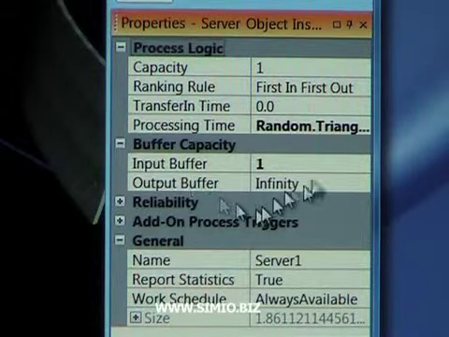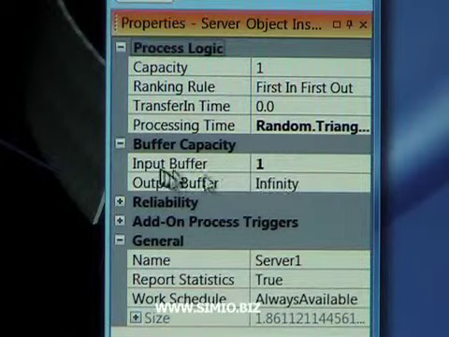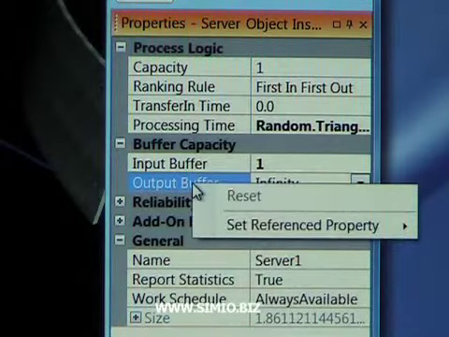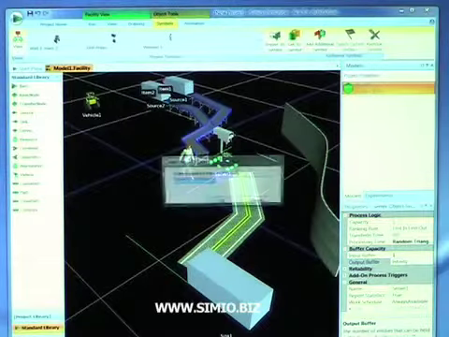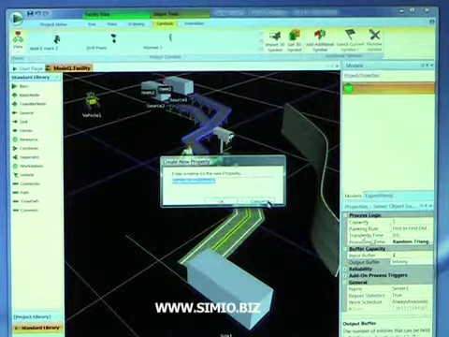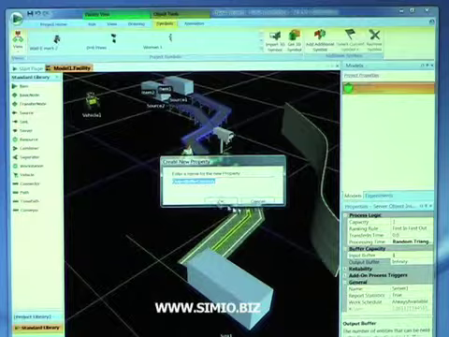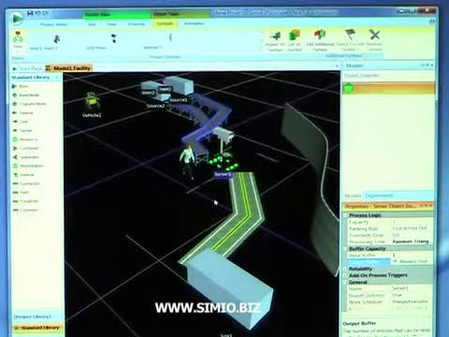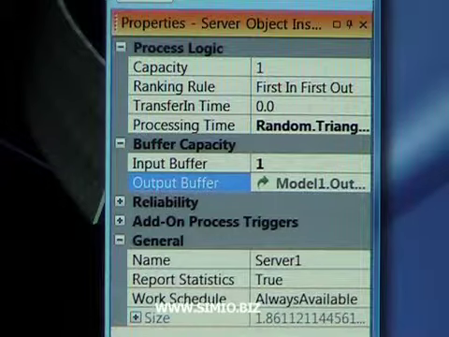If you recall, we set the input buffer to a capacity of 1, and we let the output buffer have an infinite capacity. Well, we're going to create a property that will allow us to specify the output buffer size as an input to the model. So we select that option, and it creates this property for us.